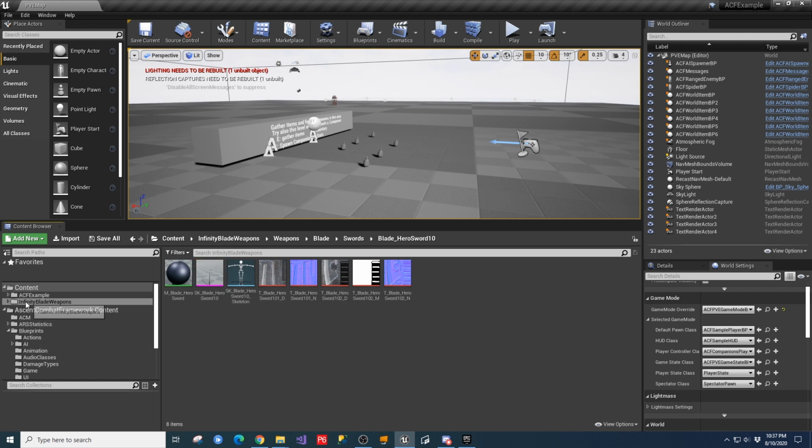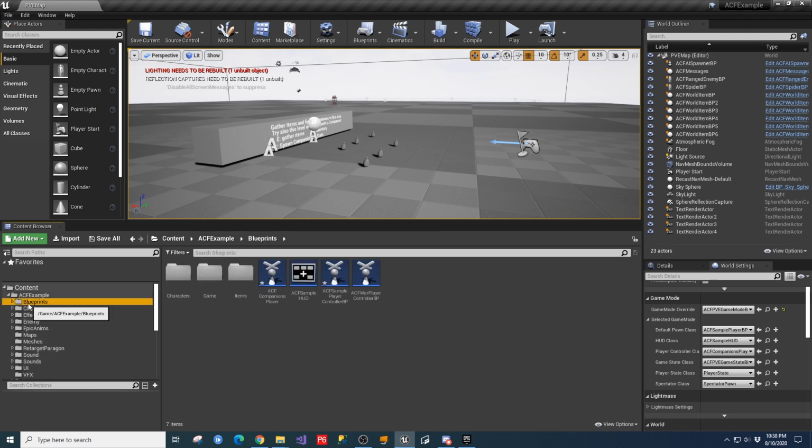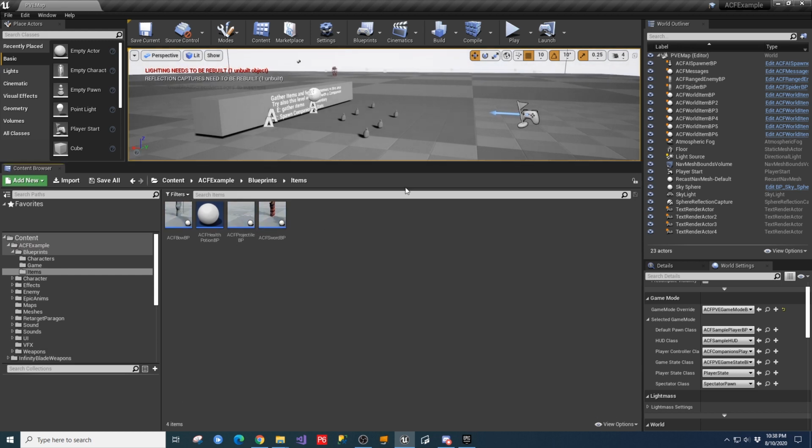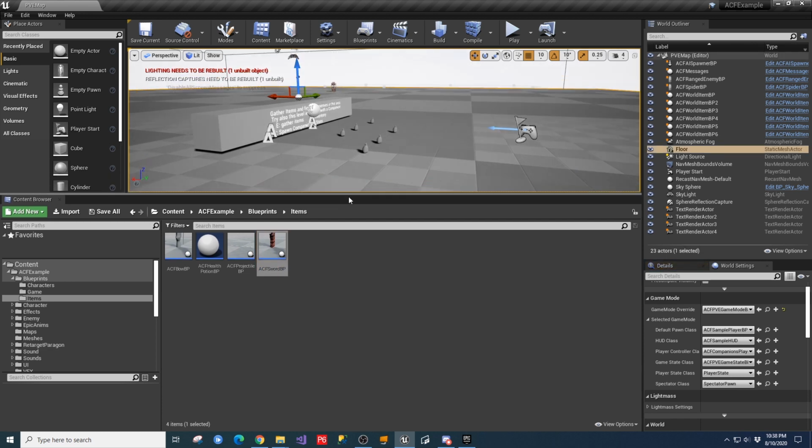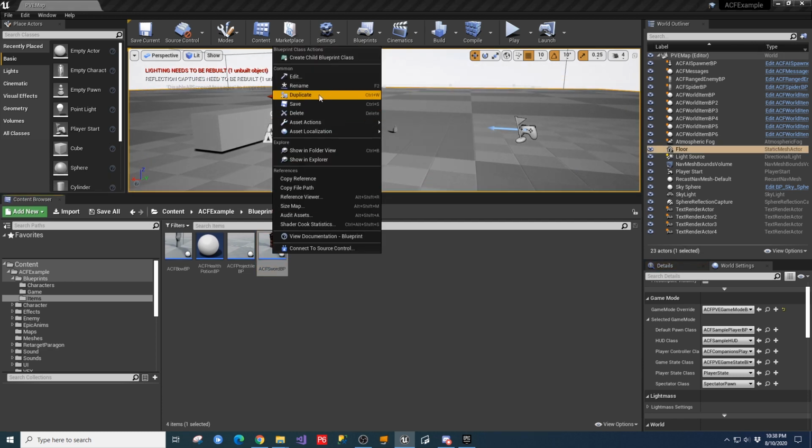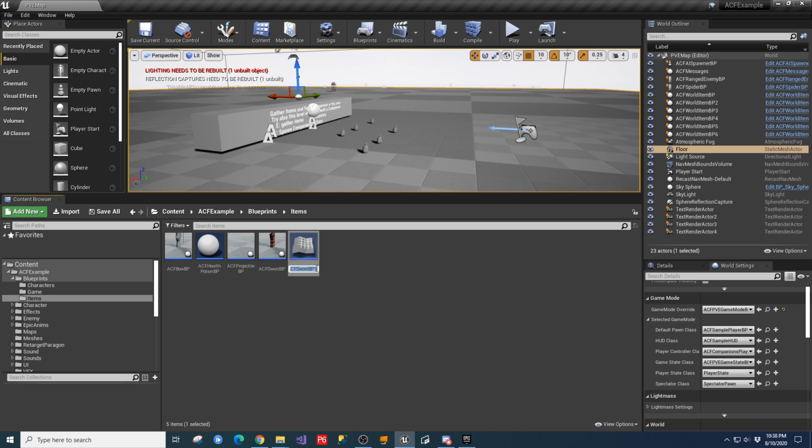So we're going to go into the ACF example project, and we have some blueprints in here for items. You already have examples of each different type: a sword, a projectile, a health potion, and a bow. What I'm going to do for now is just duplicate this ACF sword. I'm going to right click and say duplicate. I'm going to call this whatever that other name was, and put ACF hero sword. It doesn't have to be this way, this is just what I'm doing, so it'll hopefully be a little easier to find.